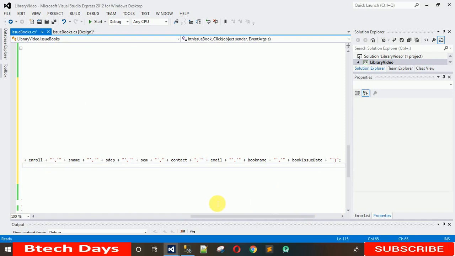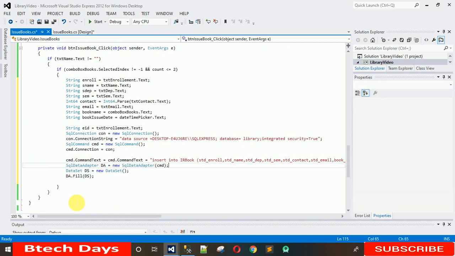I hope you have written it over here, so now I'm going to move further. When you execute this query, this will do the task. We don't need this data set because we are not getting back any data from the database. Let me remove this and use spawn.open. We have to open the connection.